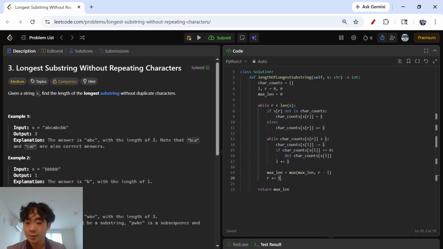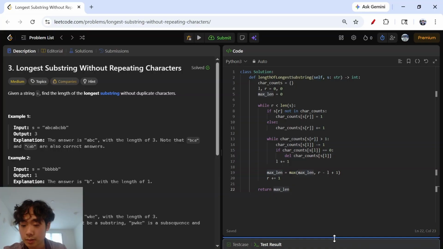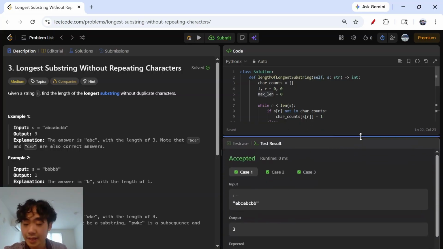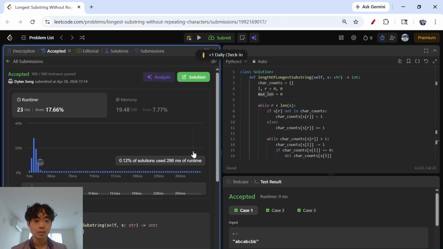And let me double check. I think over here I forgot to say +1, because we want to make sure that the indices are inclusive. So let me run that. Yeah, it says we got everything right. Let me submit it. And we got it right.